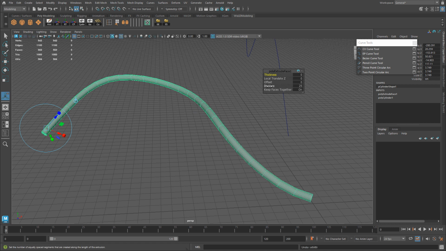We don't want to do that. You can readjust the divisions, of course. But there's two other options that you may want to take a look at and control. And those are twist and taper. You can twist the extrusion along the curve, as well as taper off the end, so it kind of creates a point at the end, looking almost like a tentacle.